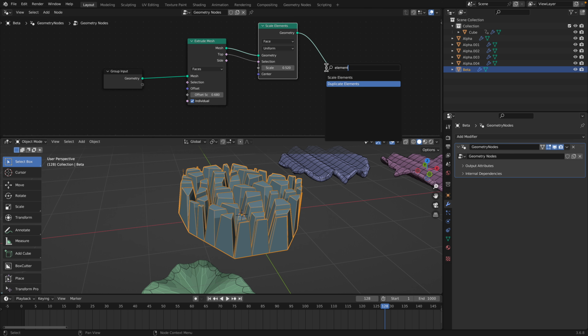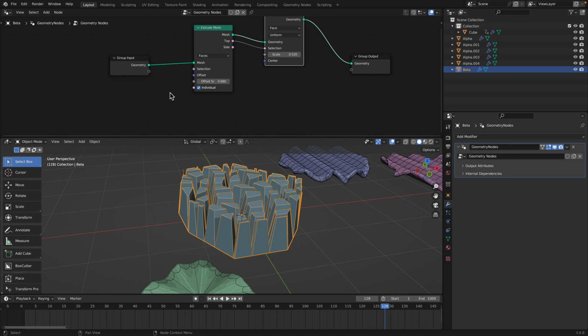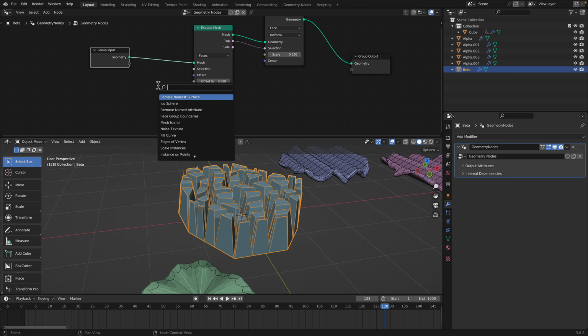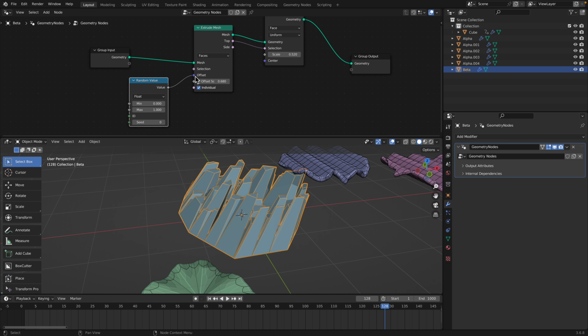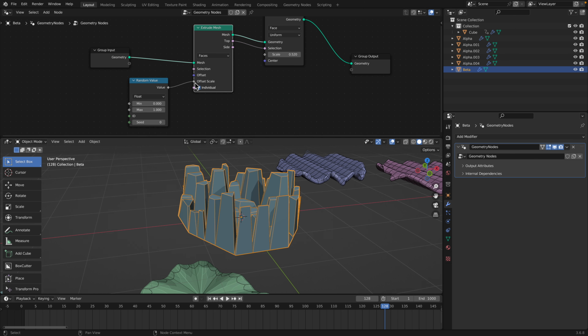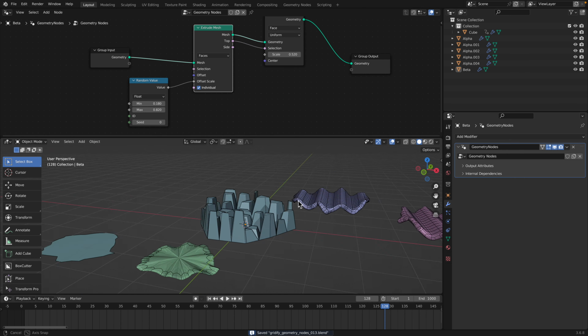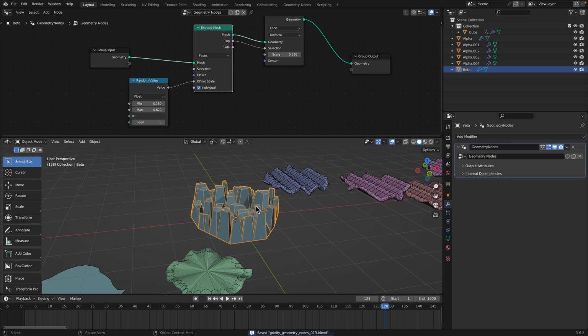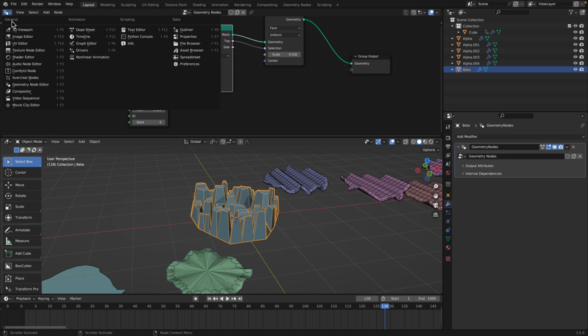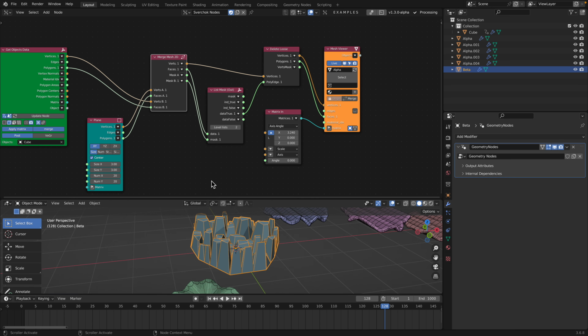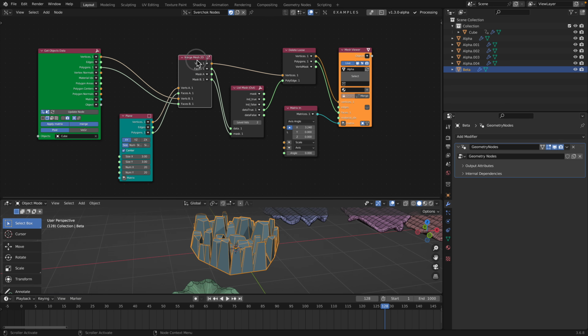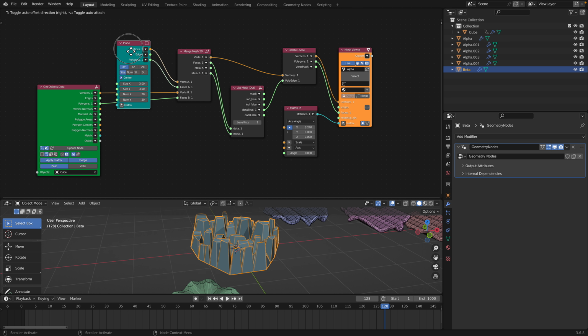Elements, duplicate elements, scale. Can we offset? Yes. Random value, plug into the offset scale. There you go. So yeah, I went all over the place, but basically with the SVerchok add-on, that particular setup can create an arbitrary mesh cutter. So I think this setup is also working quite well.